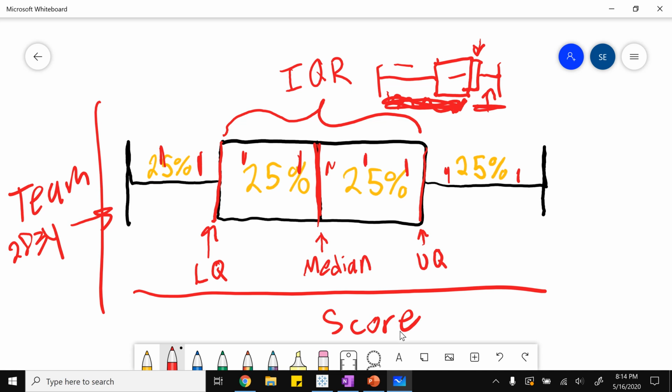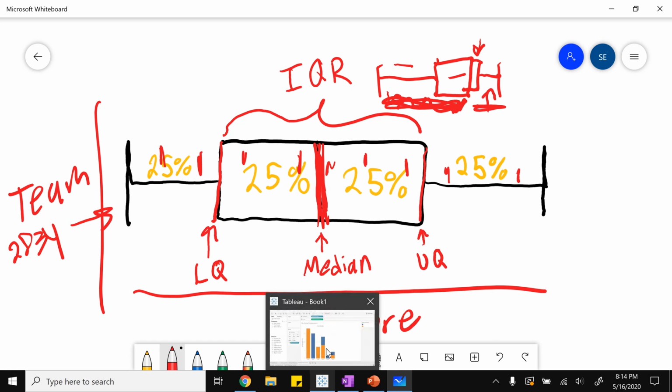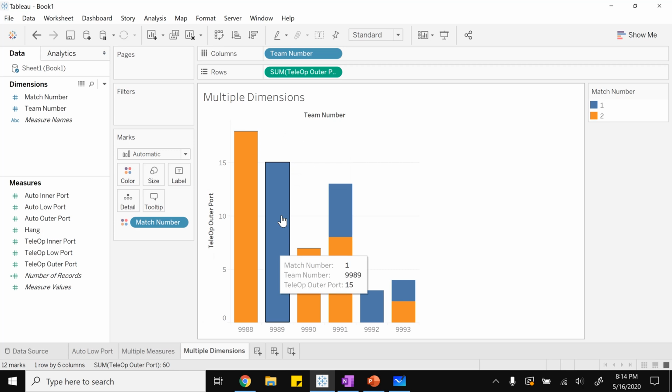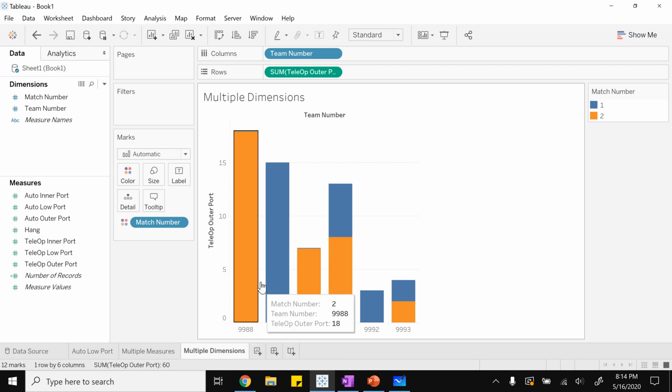So that's a basic gist of box and whisker plots. Oh, and this line in the middle is the median, and that's how you can easily sort box and whisker plots in Tableau. That was a very basic and probably blurry explanation, but you can do a little more independent research on those if you don't know what box plots are.